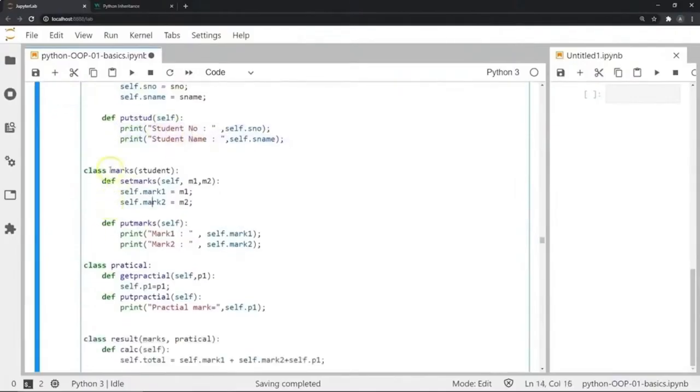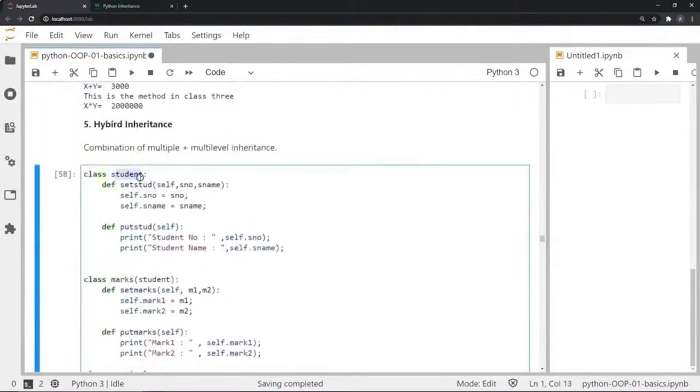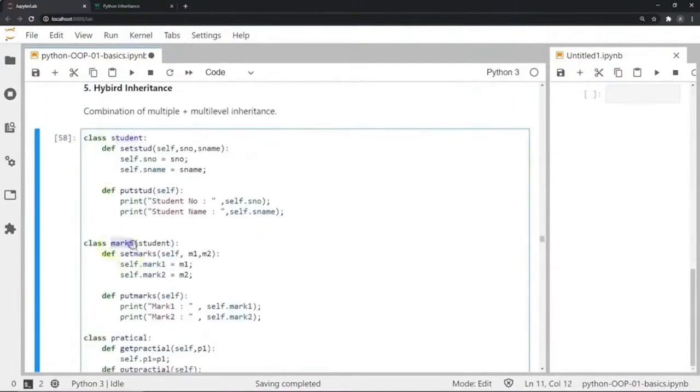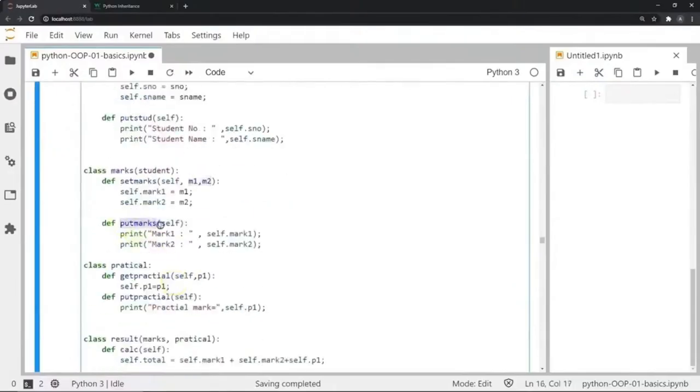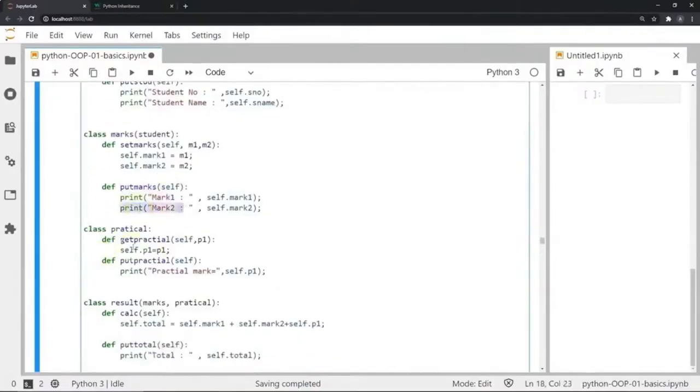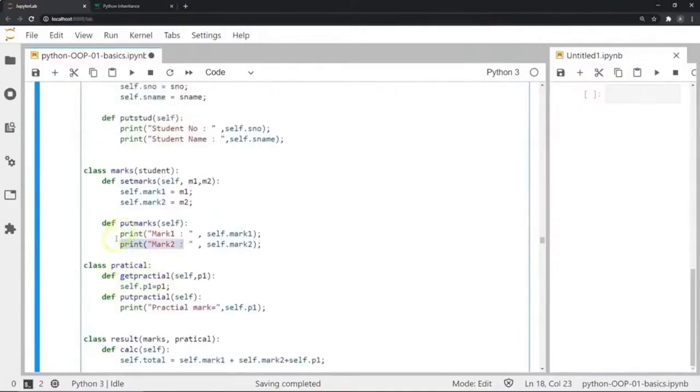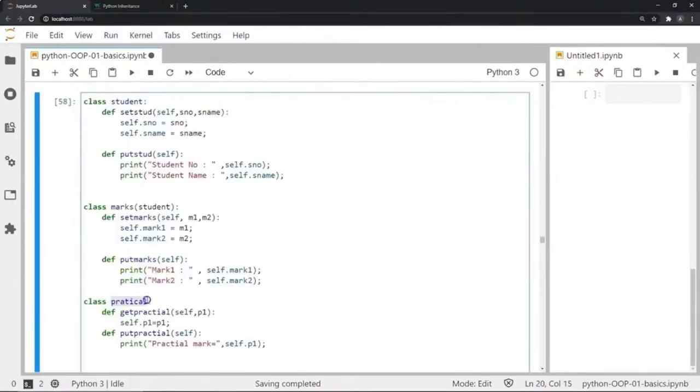Next, we have a class called marks, and this marks inherits from student. So we have a method in class marks called setMarks, where we can pass two attributes for mark 1 and mark 2 respectively. And as we had seen earlier, we also have a putMarks, which will display the marks for mark 1 and mark 2. We have a class called practical. This practical is basically another superclass. If you see here, since this does not derive from anything, it is a superclass on its own.